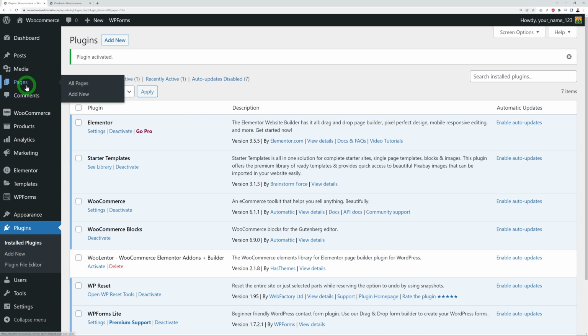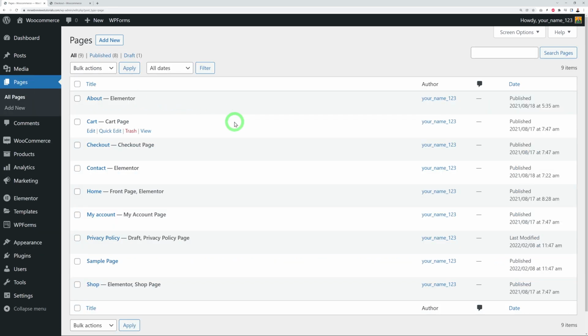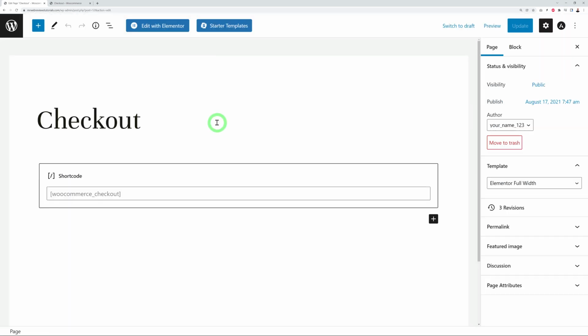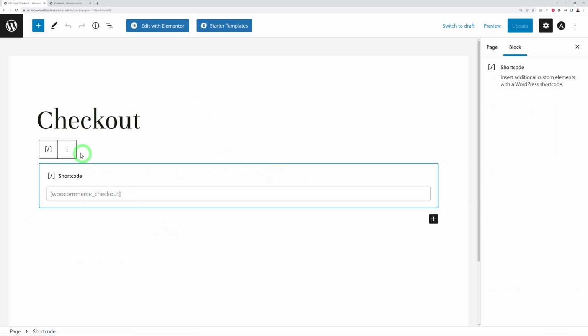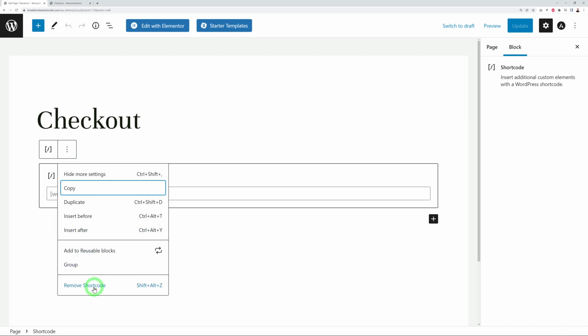And for this one, you're going to go into pages and locate your checkout page. So when you install WooCommerce, it's going to create a few pages. You have cart, checkout, my account, and shop. So this is the one that we need. Click on edit. By default, the checkout page is made out of just one shortcode, which is this one, WooCommerce checkout. So now we're going to delete this. Click on it, go into this, and then remove.